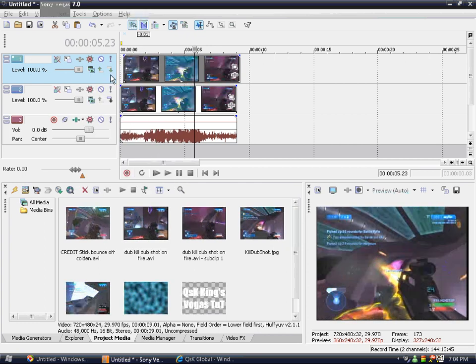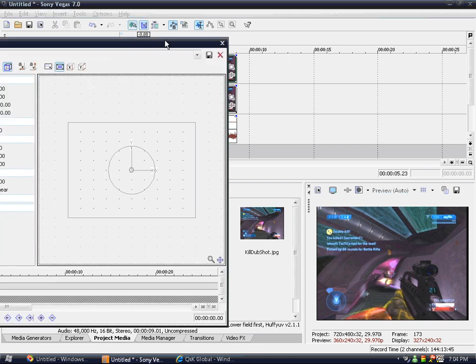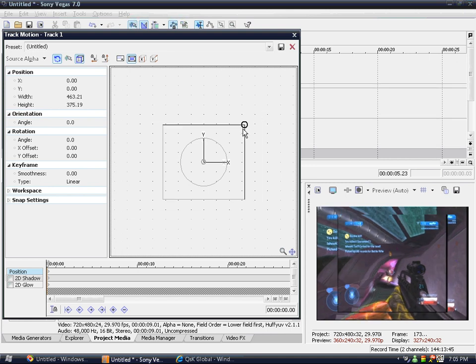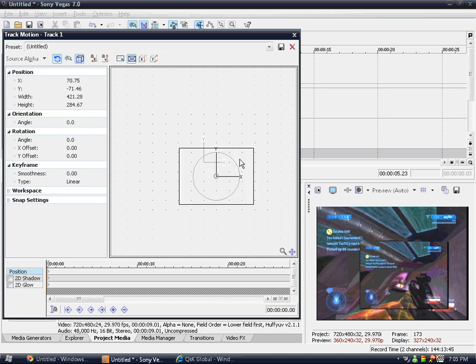Another way, if you want the clips to be clear and you want more than one clip playing on one screen, all you do is right here on the track, there's a little box with an arrow pointing to another box. It's called track motion. You click that, and here it'll come up with a box here. And this is basically your whole screen right here. And let me shrink the box. As you can see there, once you shrink the box, you can move it wherever you want.